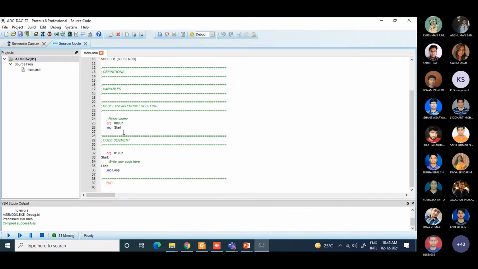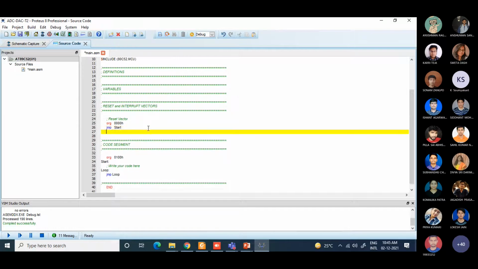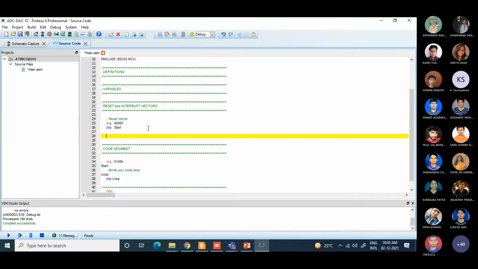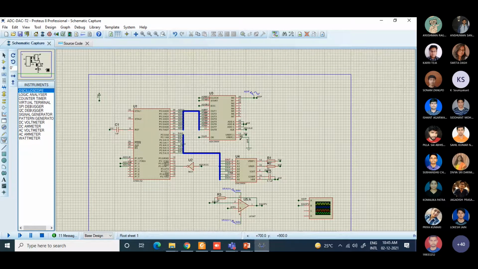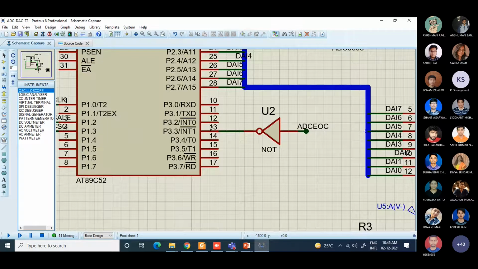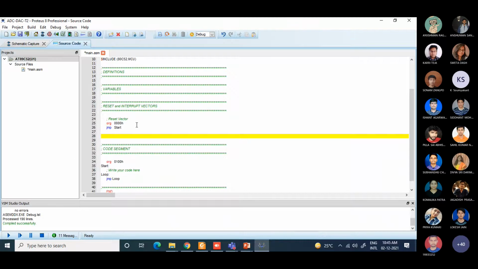All right. So reset vector start. What we need are timer 2 and the external interrupt 0. We have connected there, right? So this EOC is connected to external interrupt 1, not 0, sorry. So 1 is connected. So tell me what are those addresses for timer 2 and the external interrupt 1. Find it and tell me.